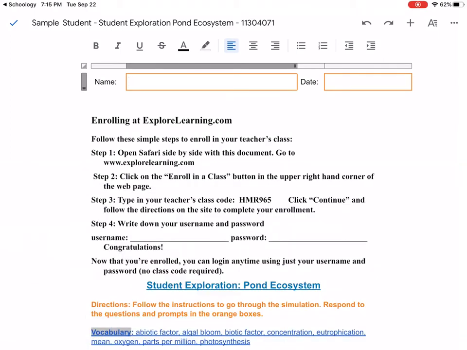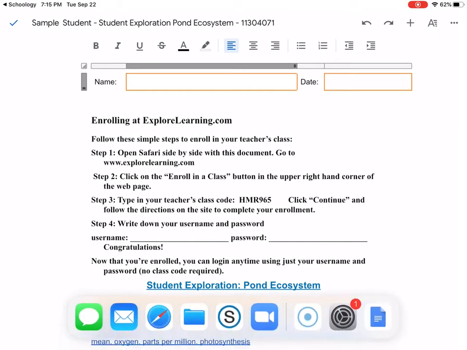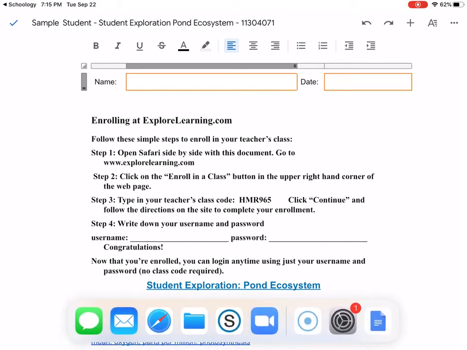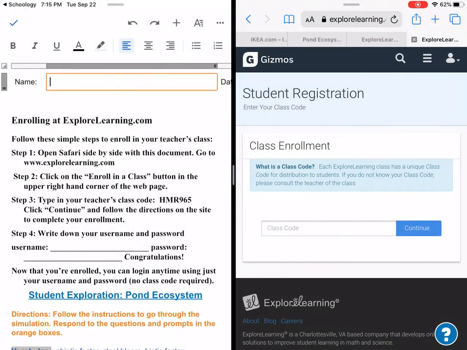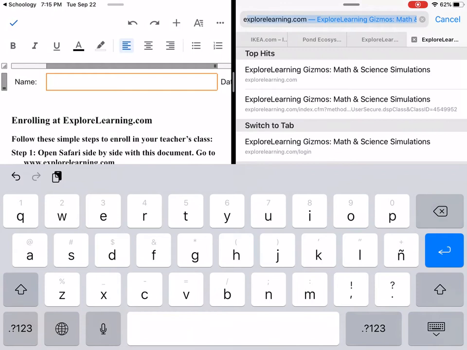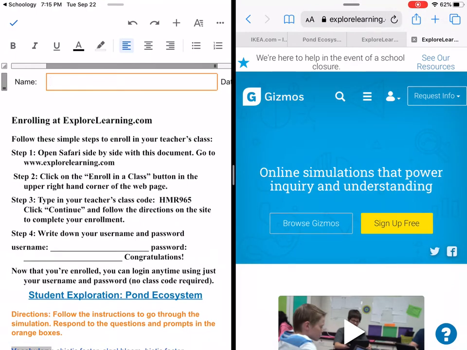So the directions say enrolling in Explore Learning. Follow these simple steps to enroll in your teacher's class. Open Safari side by side with this document and go to explorelearning.com. So I'll slide my bottom up. I will select Safari and bring that over to the side, whichever side you prefer. I will type in ExploreLearning.com. That will get me to a page that looks like this.